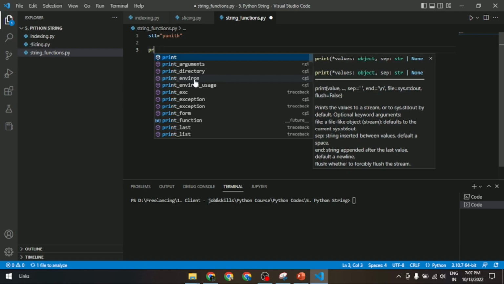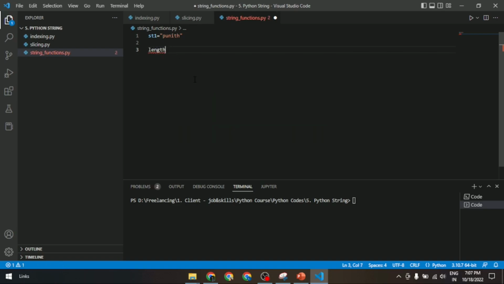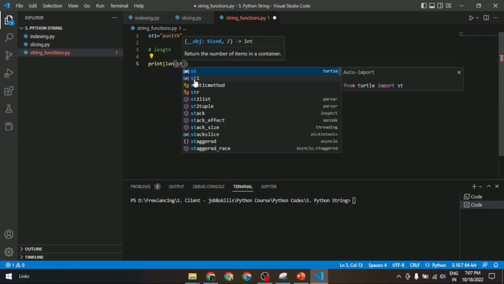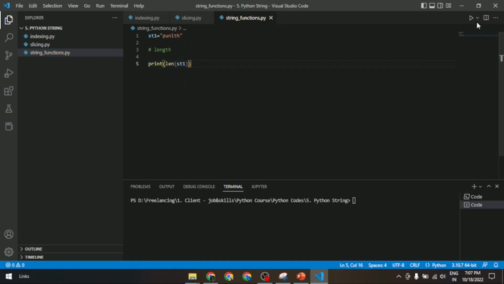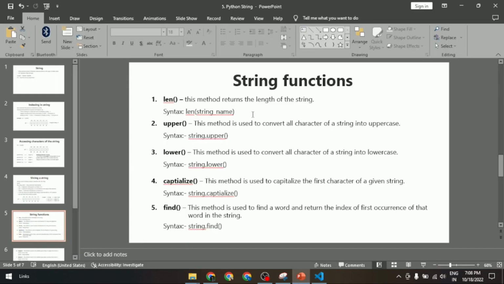The first one is length. I will be writing each and every comment for your reference. Print len of st1. If I print its length, it will give the length of that string value, which is 6. It has a total of 6 characters. That is the first function. It returns the length of the string.